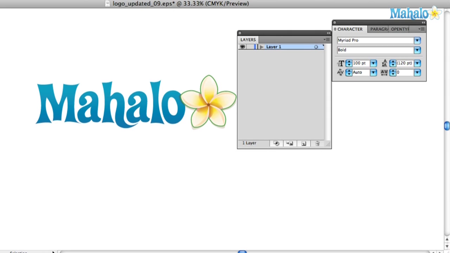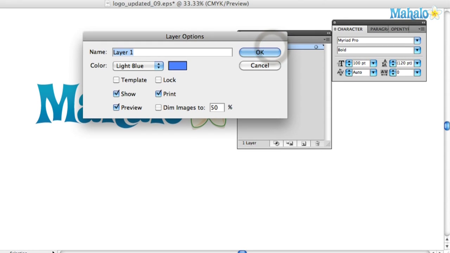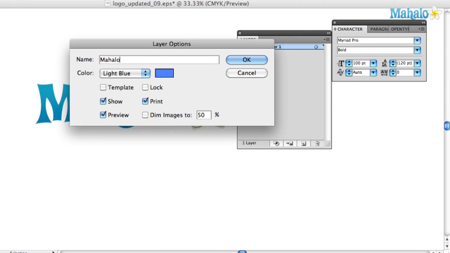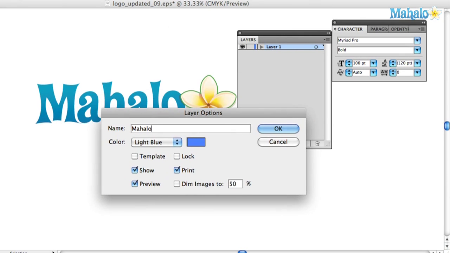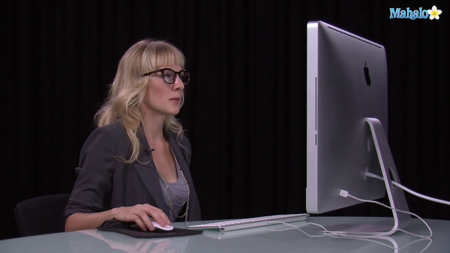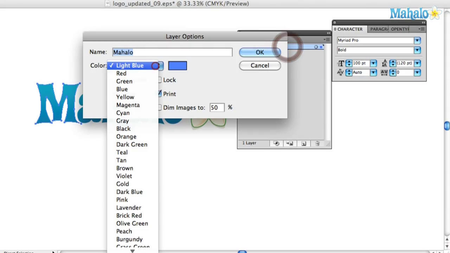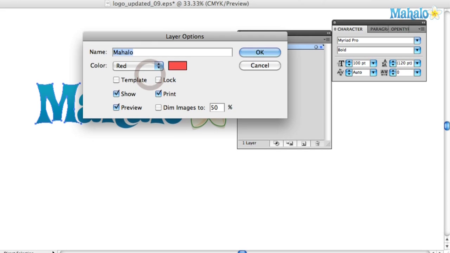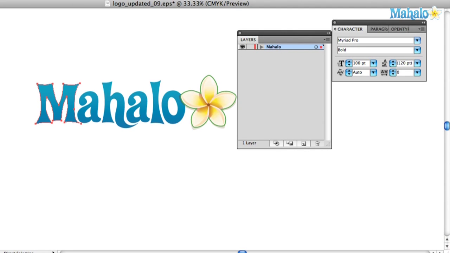Just double click on the layer name, and what you bring up here is a layer options box, and we can name this Mahalo. And you can actually choose here what color your edges will be. So right now we have it light blue. Check this out here. When I click on that, it's light blue. You see the anchor points and everything. Sometimes that might even be hard to see when you're working with a blue image. So we have the option of changing it to red if we want. Now you can really see it, so that's good.